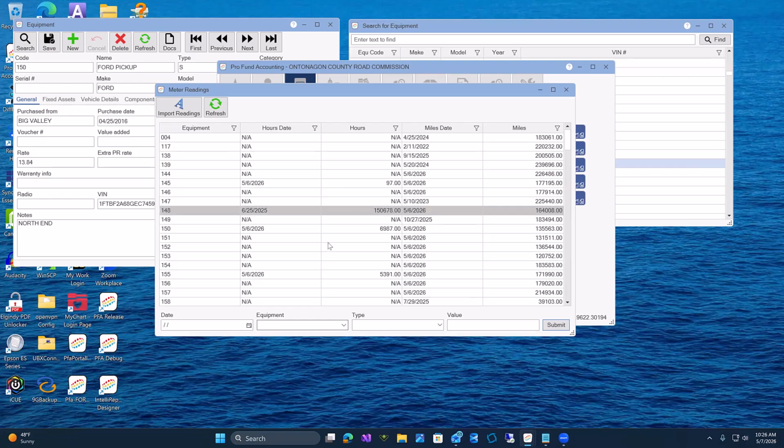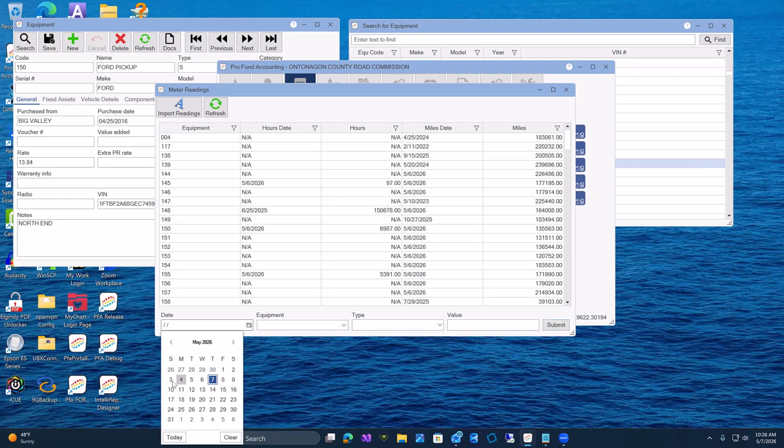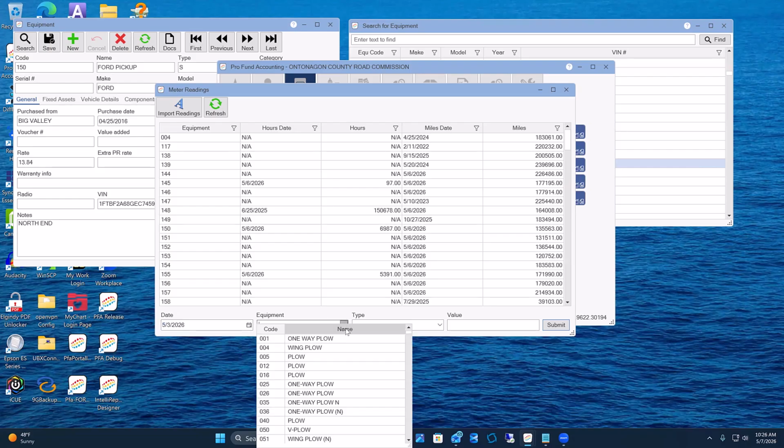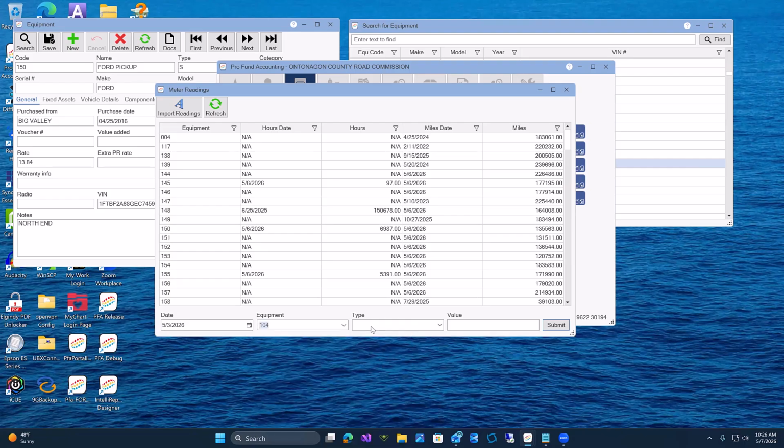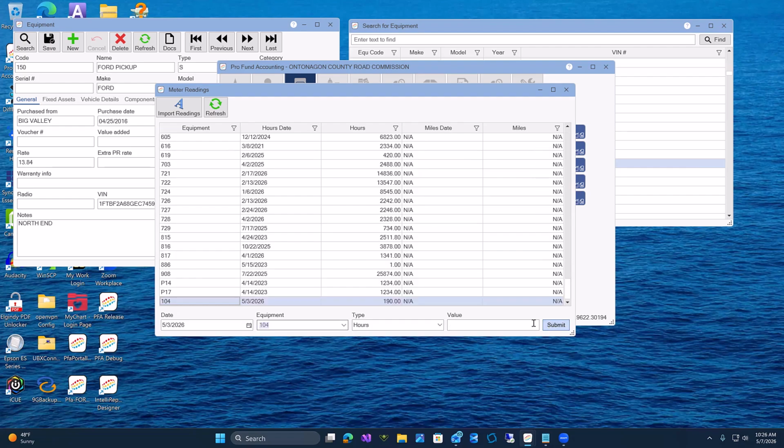But entering them, if you have to manually enter one, it's real easy. You just put in the date. So I'm going to say 5/3, and the piece of equipment, you can just type it in. I'm just picking it because I can't type, was the Ford 2000 van. The type was hours, and the value was 190 hours. And submit. Boom. That's it. You don't have to find it in the list above. You don't have to highlight it. You just key all that in. So you can just buzz through and put in 25 entries really quickly.